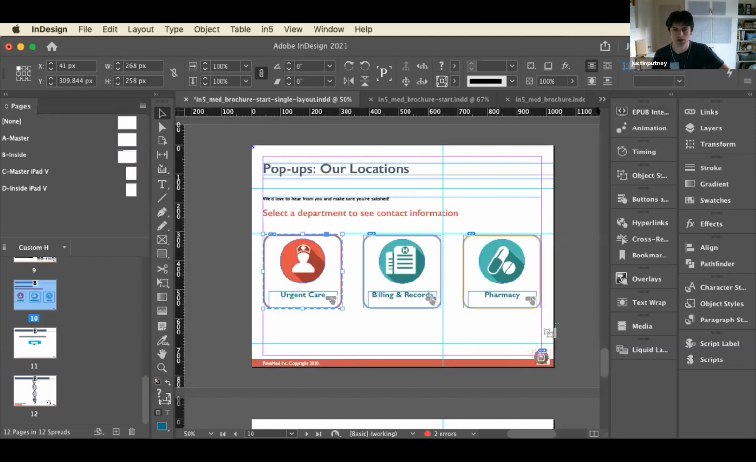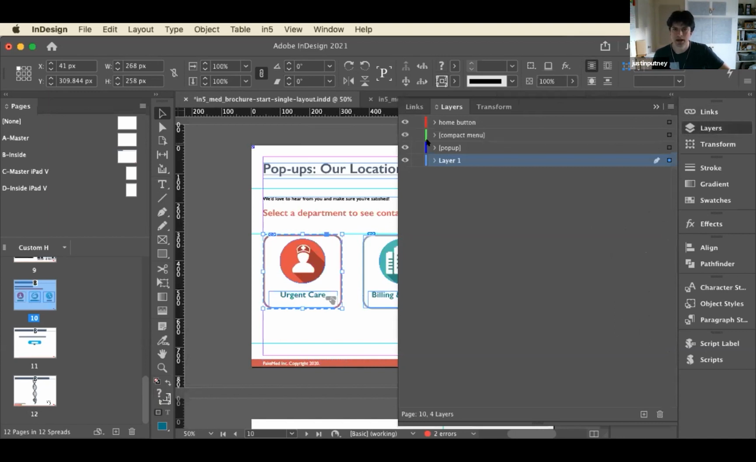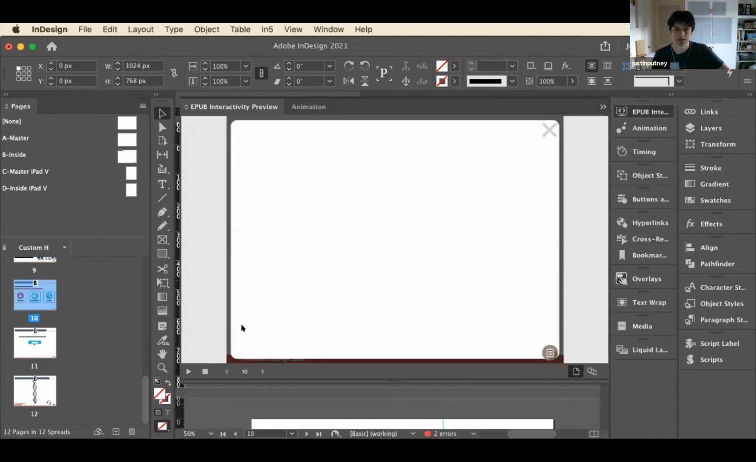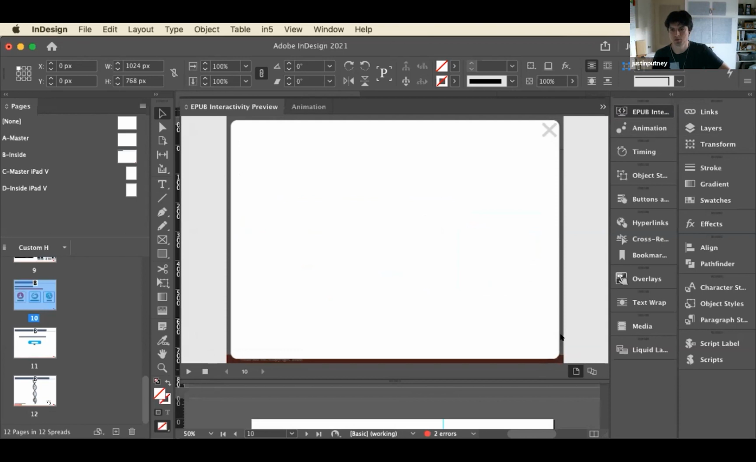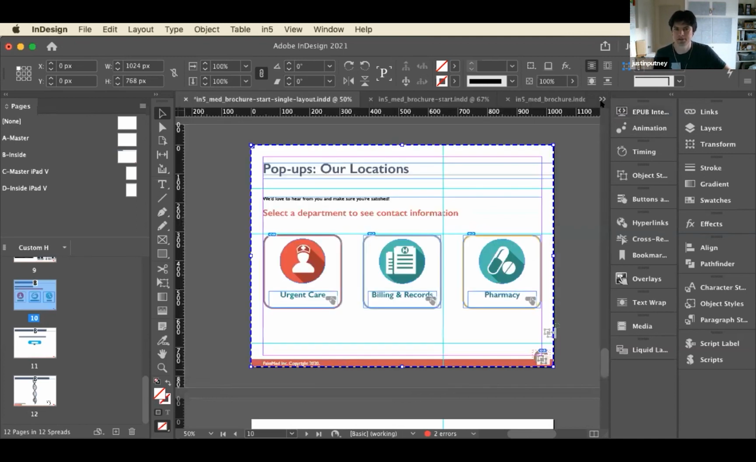So if we wanted to change that, this is all InDesign content. So let's look in our layers panel and see that here's our pop-up. This layer right here, let's just move it up above our home button and our compact menu. So it's the absolute topmost item. Go back to the EPUB preview and refresh that, clicking the play button. And now when we click on it, it covers the menu as well. So, you know, we're still dealing with all InDesign elements.